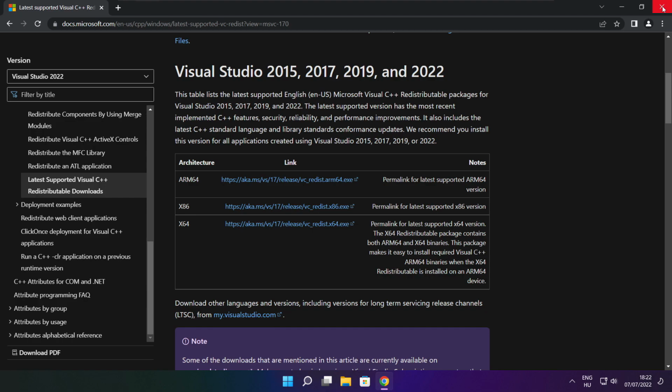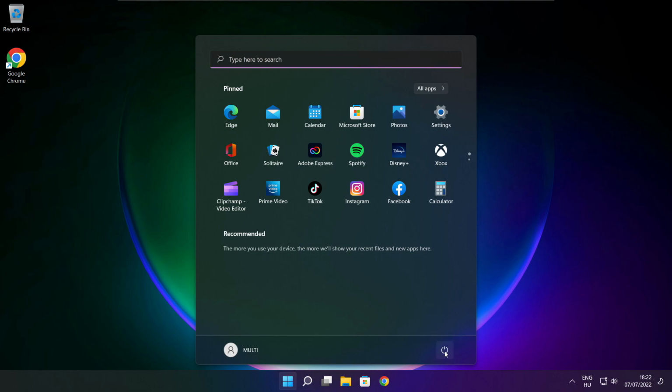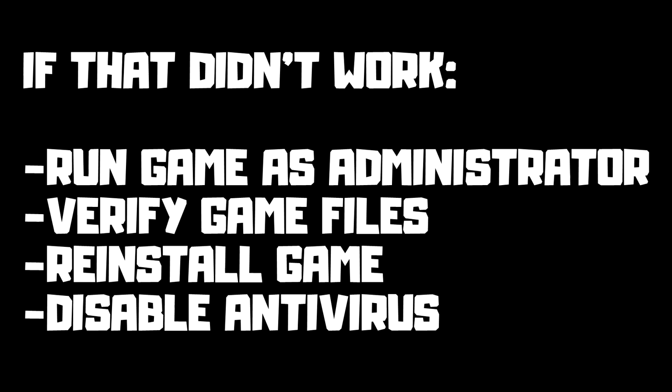Close Internet browser. And restart your PC. If that didn't work, run game as administrator. Verify game files. Reinstall game.